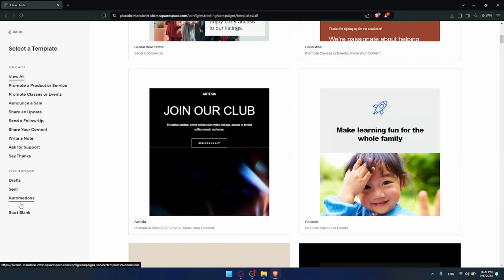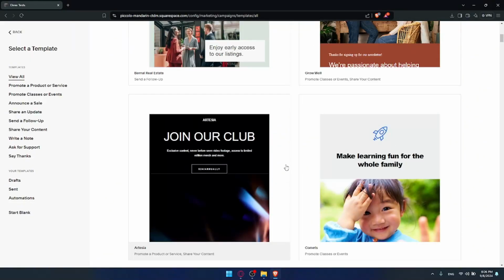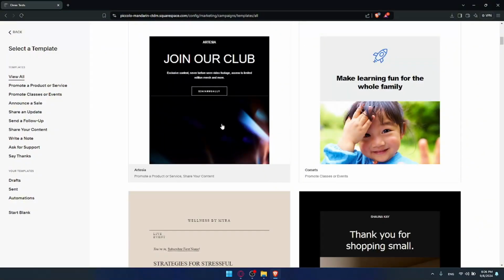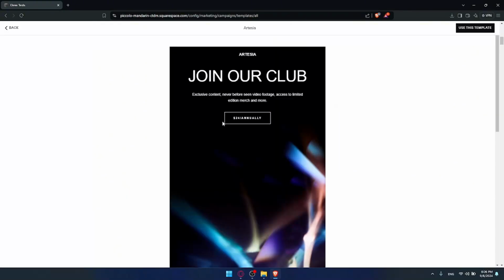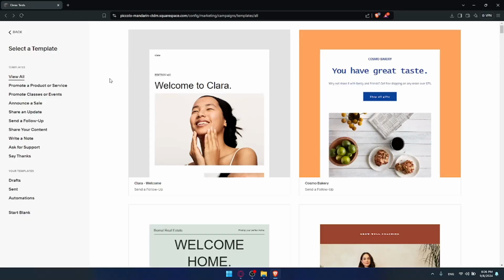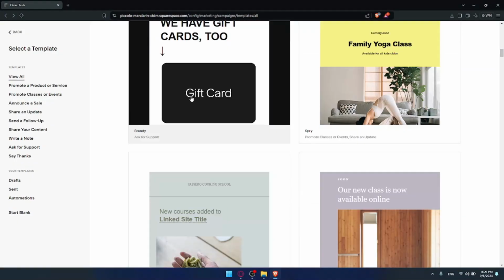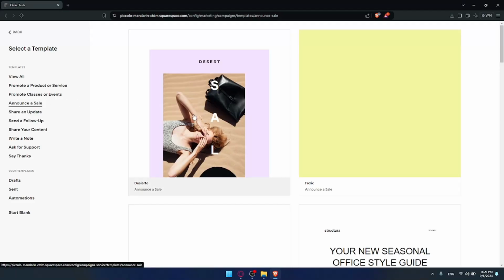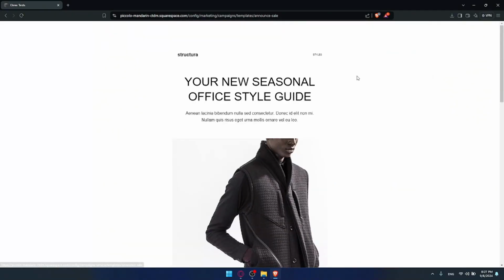You can choose from the templates that Squarespace gives you. Of course, as you can see, Squarespace offers a variety of pre-designed layouts, but you can always customize them to fit your brand. Maybe as an example, I want this one. You can use it as you can see, and you can customize it however you want. So as an example, I'll keep scrolling here. I'll go, maybe announce a sale. I don't know. And yeah, why not? I'll just do this and click on use the template.